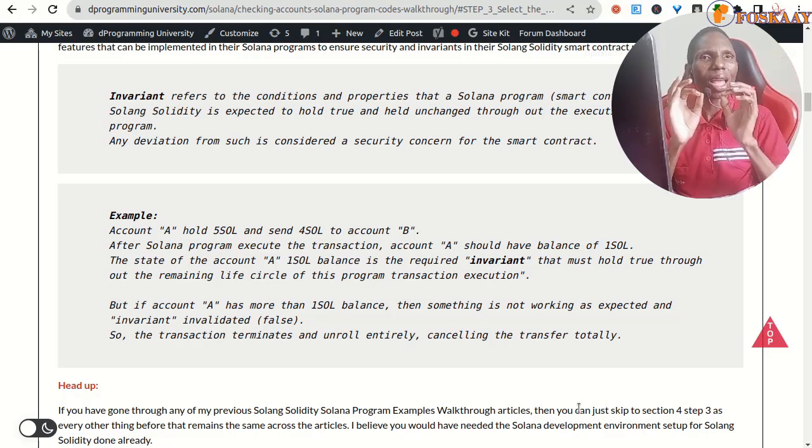If for any reason, maybe the smart contract has an issue and the invariant becomes false, let's assume that instead of being 1 SOL balance from 5 after removing 4, it is now 2 or 3, yet it is transferring 4, then that's like 7 or 6. So something is wrong.